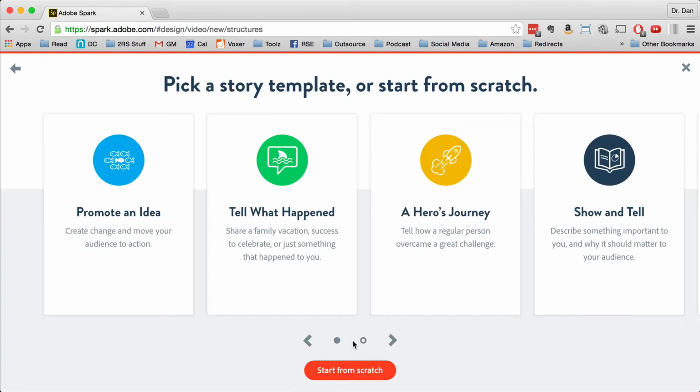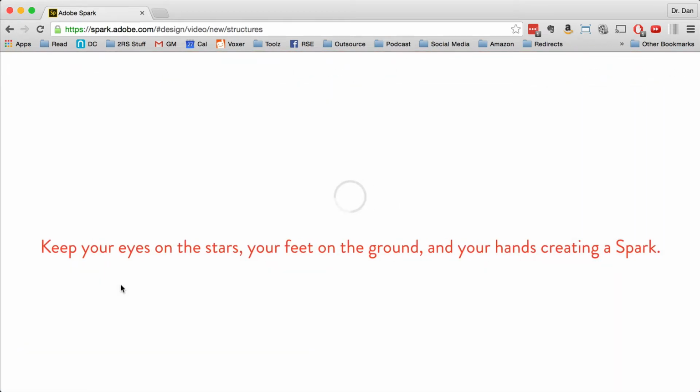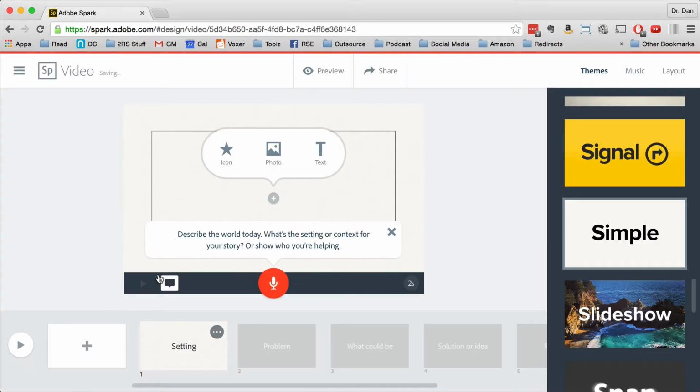Boom. Hit next. Now you can have one of these already made templates to build off of, or you can start from scratch. If you start from scratch, it's just going to give you a blank template, and you're going to select everything as you go. So I'm just going to go ahead and pick promote an idea, because they're pretty much exactly the same. You would just add to it, so I don't really need to go over that twice.